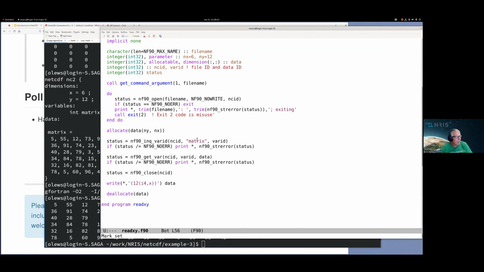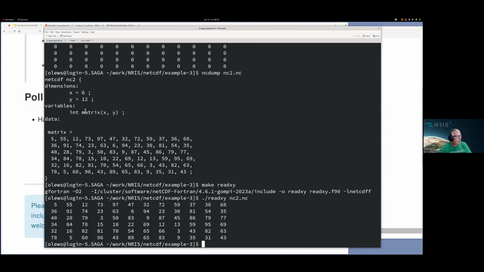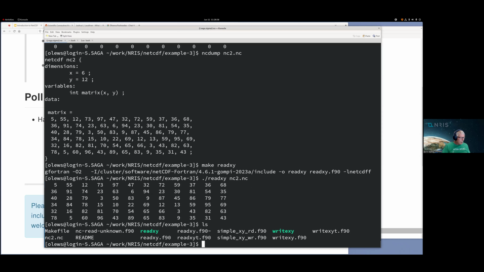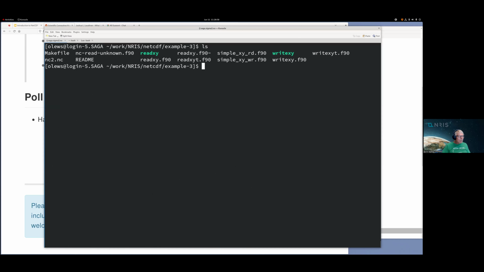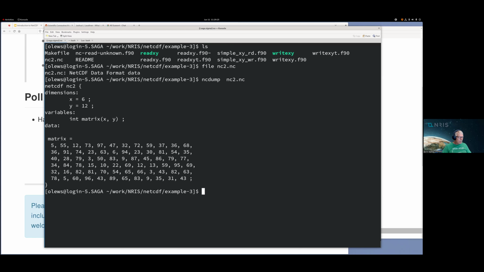So there was data here and not matrix. Now it's so important: the names must also match. Anyway, we could try to read this as an unknown because we have the unknown program. No, I did not make the makefile to accommodate that. That's an exercise for you, to try to compile the read unknown to read the file this time. But the file NC2 is NetCDF data, and we already ran the dump of it, which is the same as we got when we read.